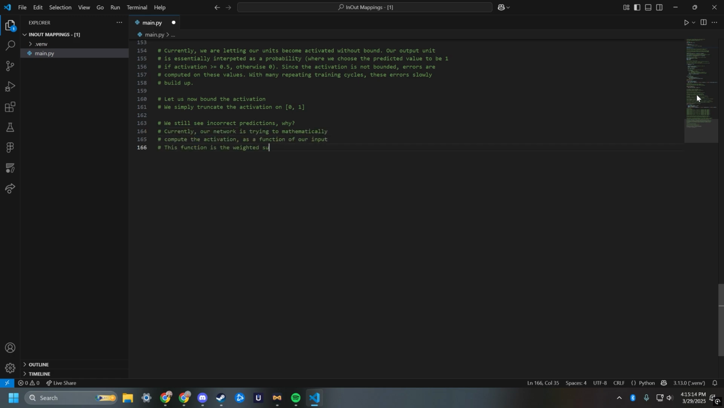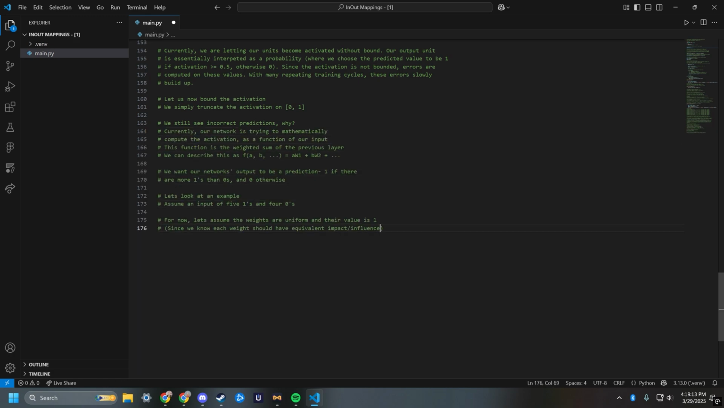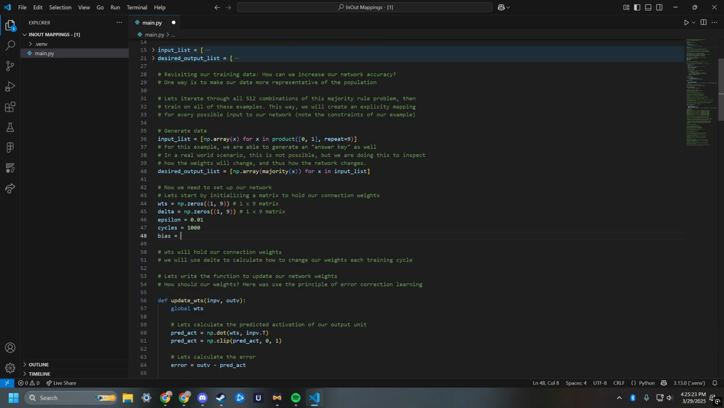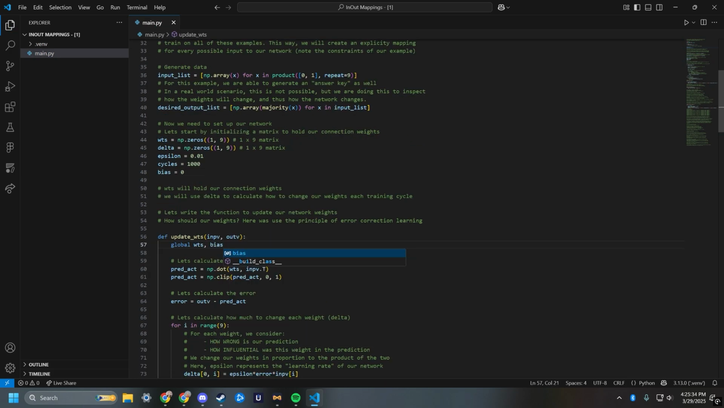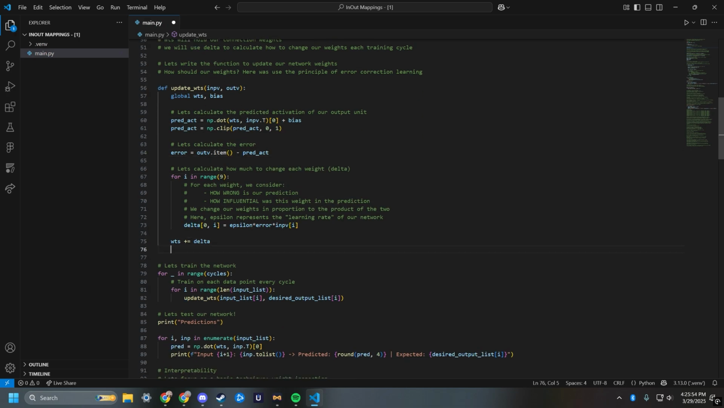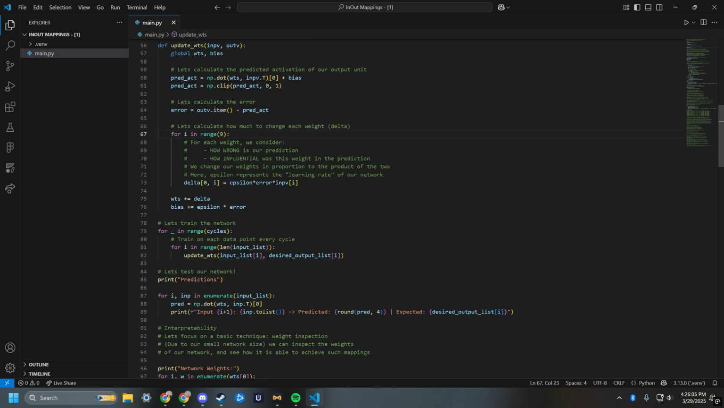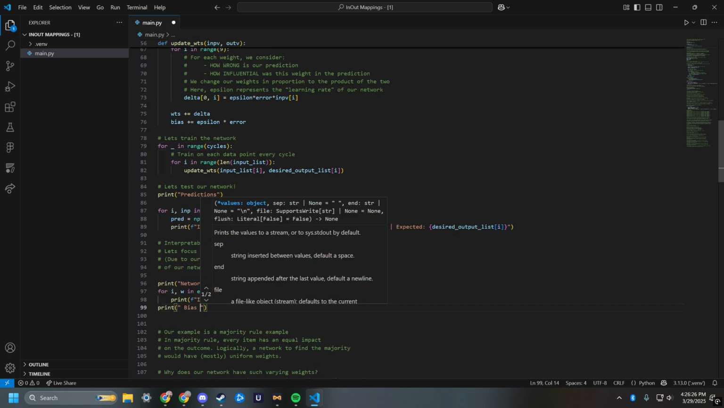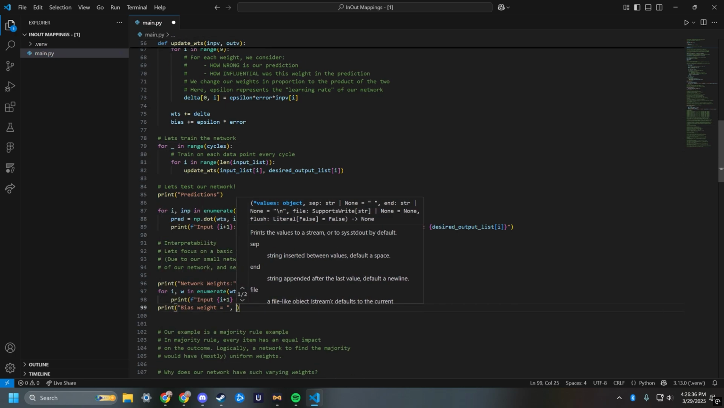Let's look at how to implement a bias in our code. We'll simply introduce a new variable for the bias, and we'll calculate it similarly to how we calculated the error, and we'll then introduce this constant term into our calculation of the activation of the output unit. Let's train and test our network again to see how the bias impacted things.